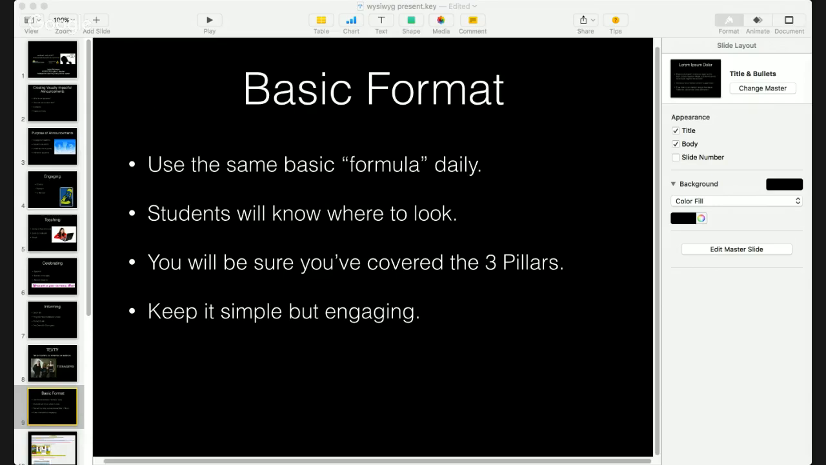So perhaps you start with the celebration, then you talk about where you are supposed to be for that week or that day, and then you go into your teaching. And then maybe you finish with a little bit more information, a reminder about the peer tutoring center, etc. This will help you make sure that you've covered those 3 pillars, and it'll also help you keep it simple but engaging. The students see it very quickly. There's not tons of text. It's visually effective. It's visually engaging, and your students will appreciate that because they'll be likely to look.